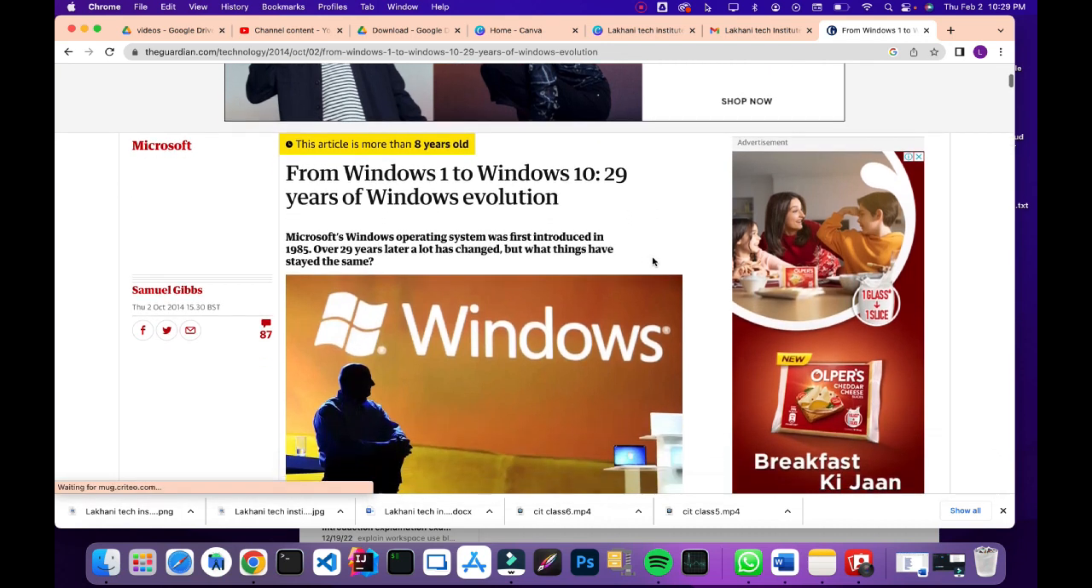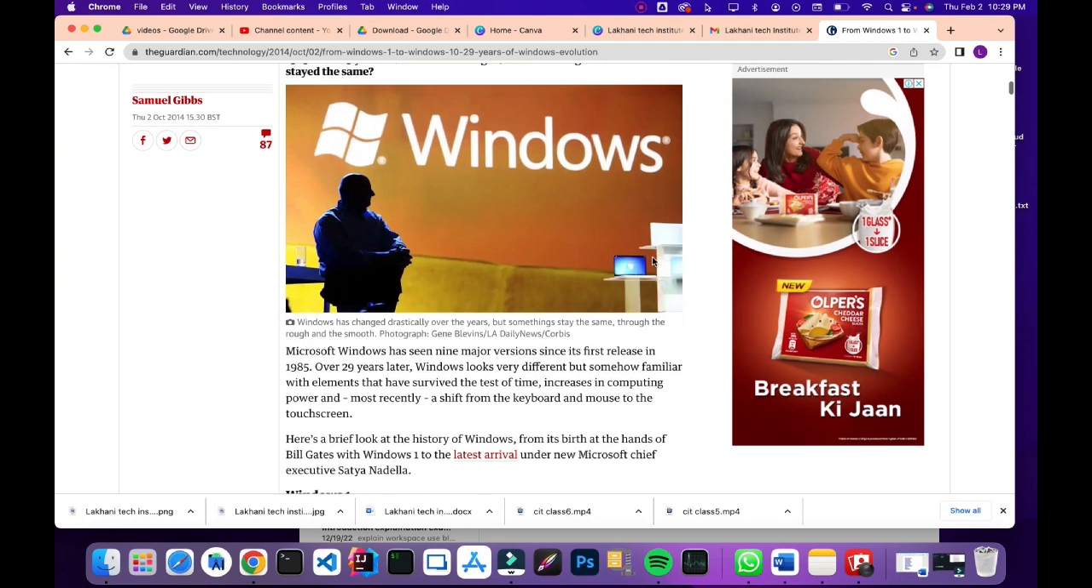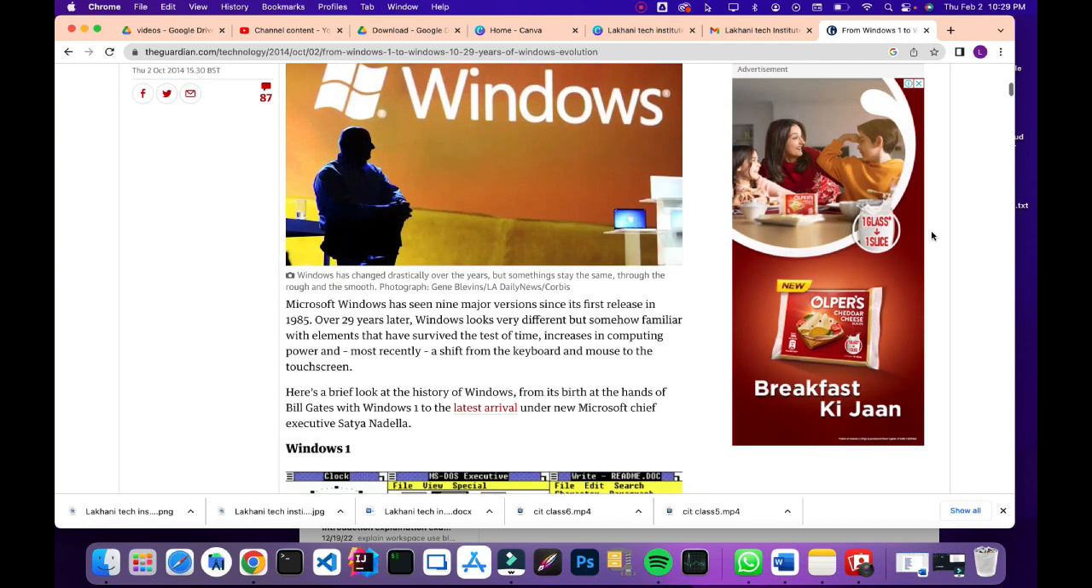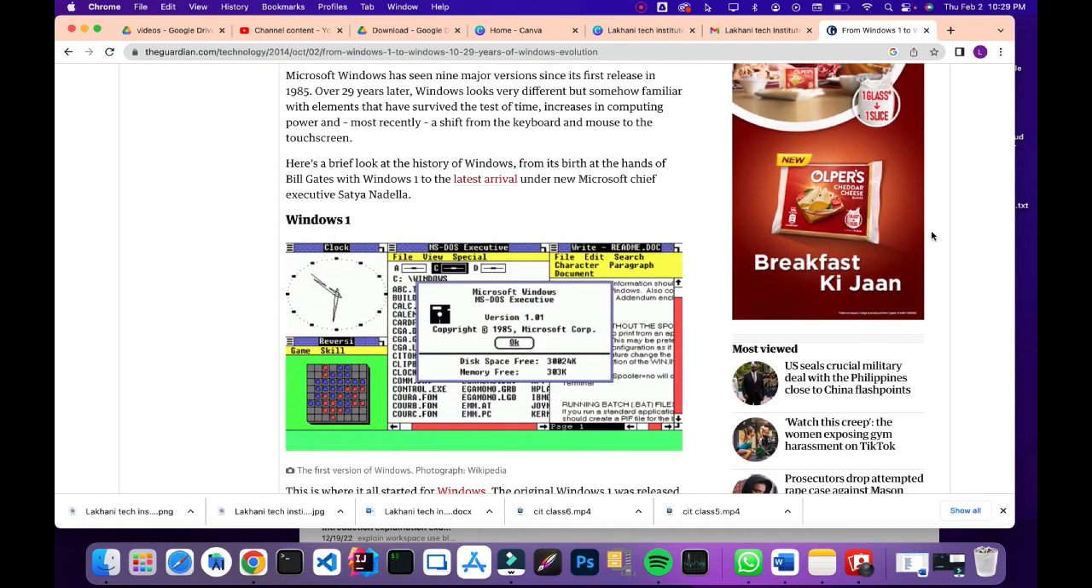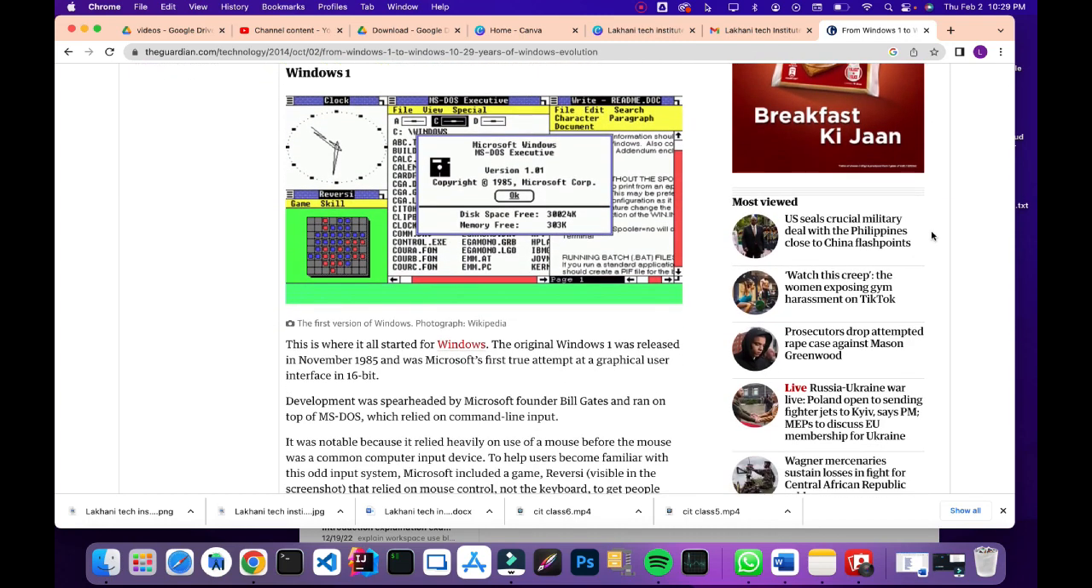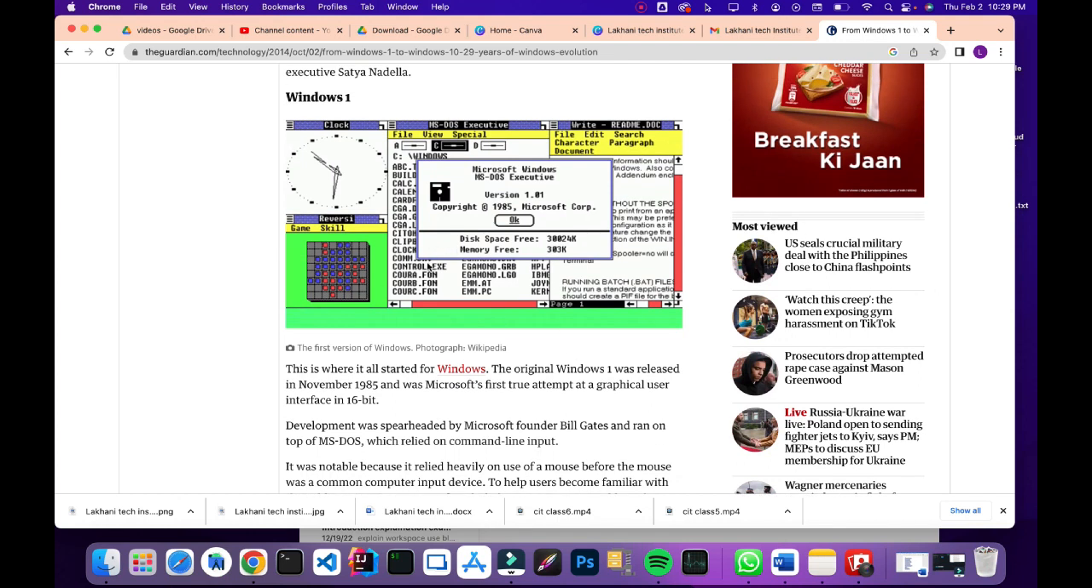And yes, so the Microsoft Windows operating system was first introduced in 1985, and over 29 years later, it has changed a lot. Look, this is Windows 1. It looks very different, very complicated. There's one game, there's this control, there's this paragraph, Windows version. It says copyright 1985, Microsoft Corp. See, and there's the clock.